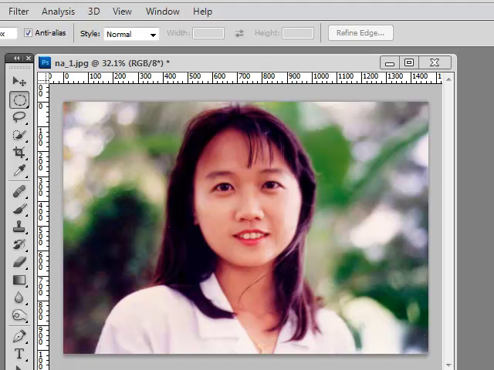Hello, we're going to take this portrait and try to make it look a little bit more compelling by creating a kind of dark vignette effect around the face, quite easily actually.